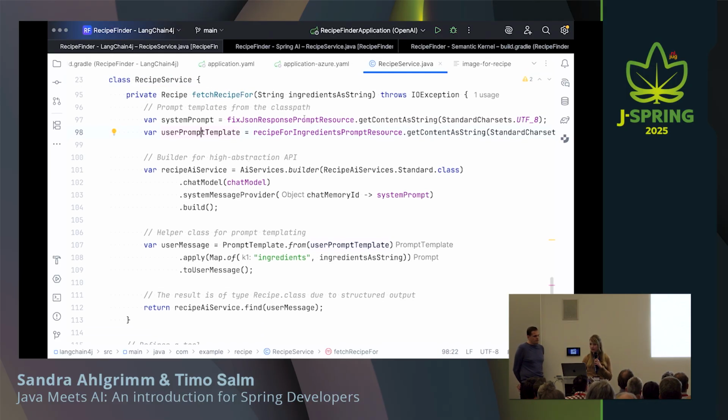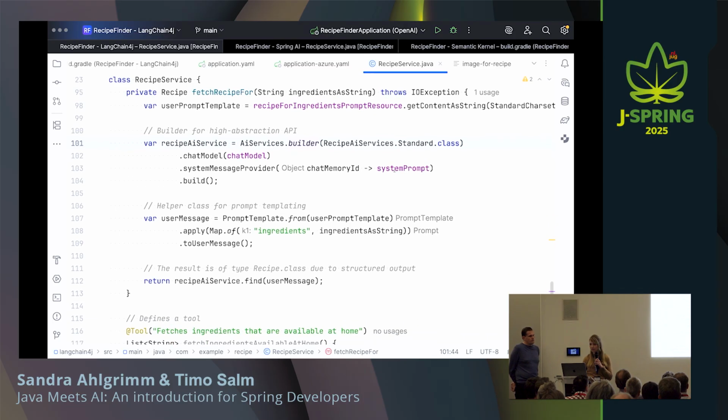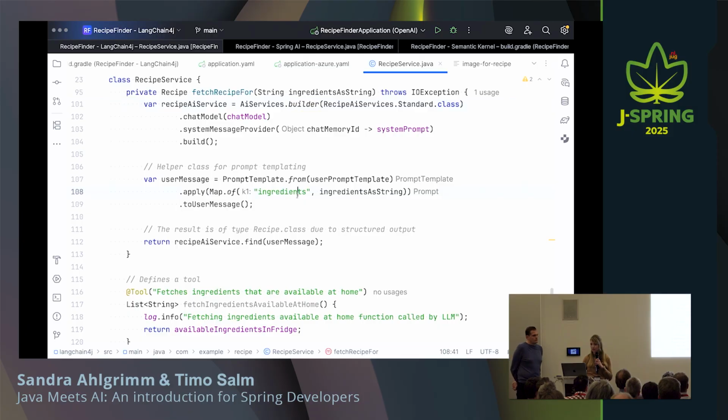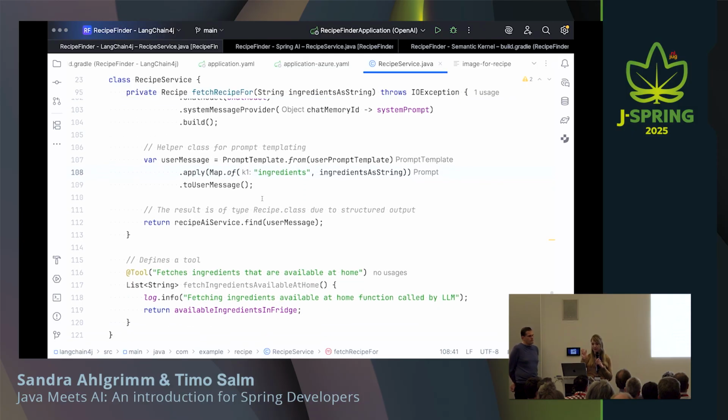Okay, so here we have the templates, and then you can see here how we use the highest level abstraction, build it with the system prompt, call the chat model. And here we specify the ingredients out of the text box, as you have seen, and here it's then calling the recipe AI service with my message.